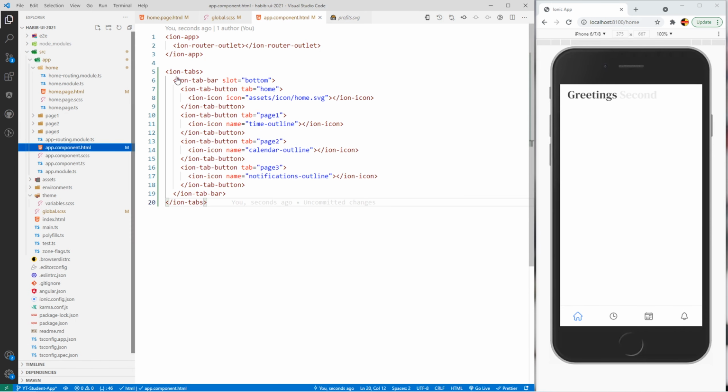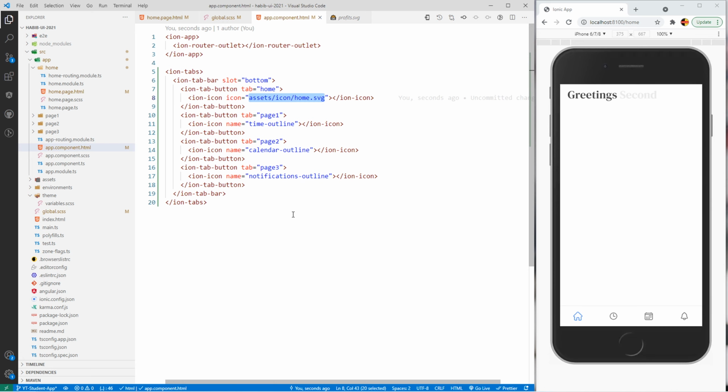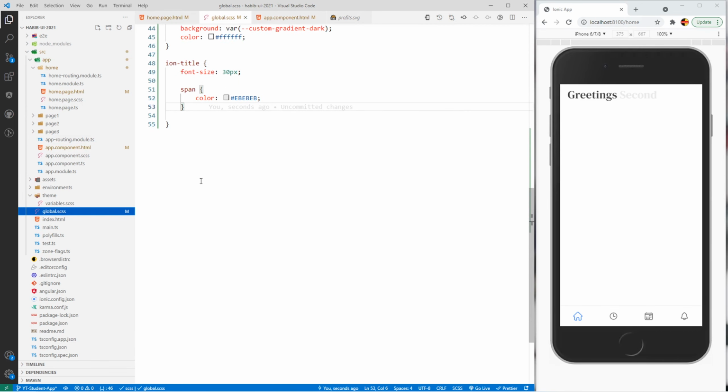So the first place is here in icon. I have changed the default home icon to this custom SVG. So it's looking like this, much better. The other icons are the default from Ionicons, so our ion tabs is only this much of default code. I will go back to CSS.